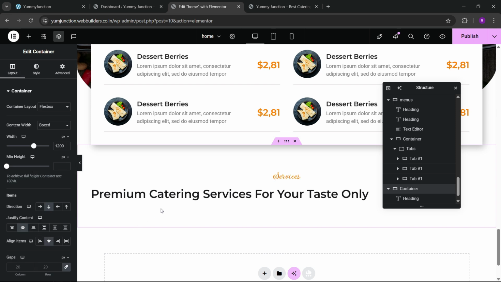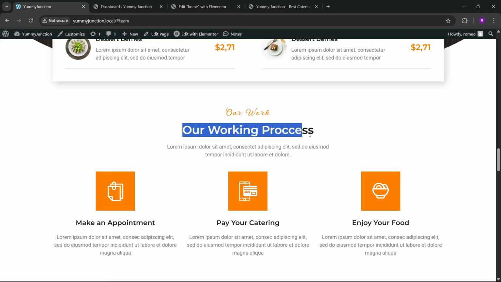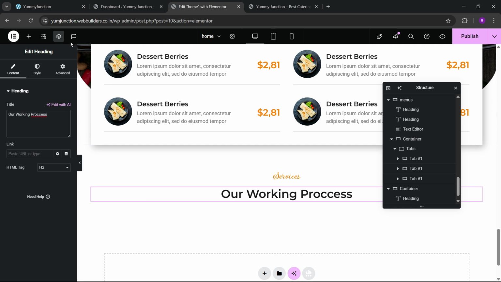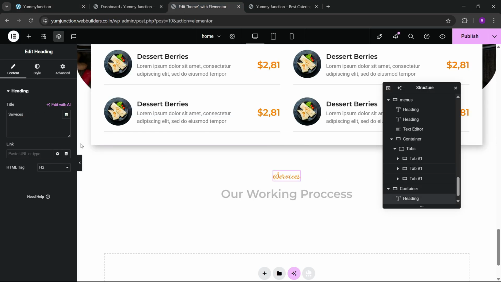We can have this in the center. Okay, then here you can see that we have the working process section, and here we can write our work. Okay, and here we can also go to this, and here we can have this, our work. Okay, now you can see that we have to copy the lorem ipsum also.